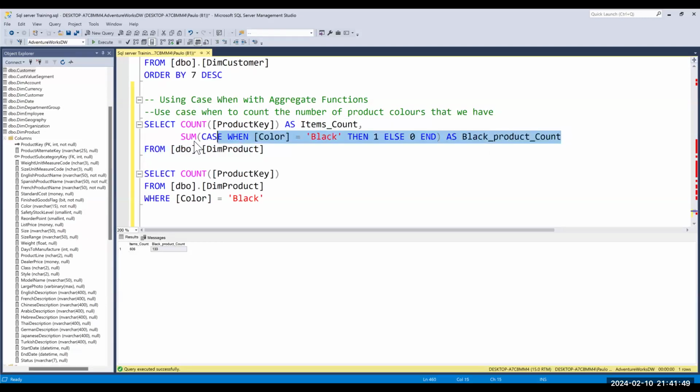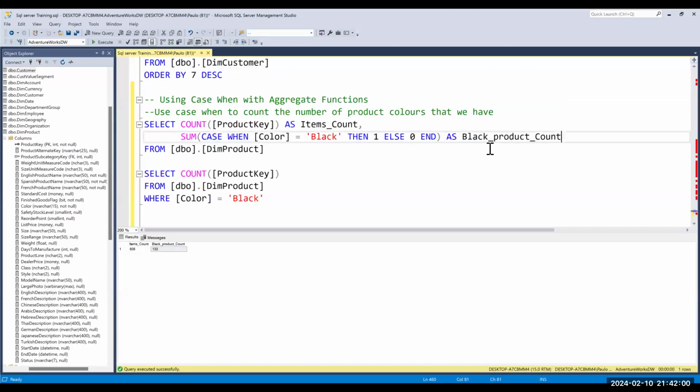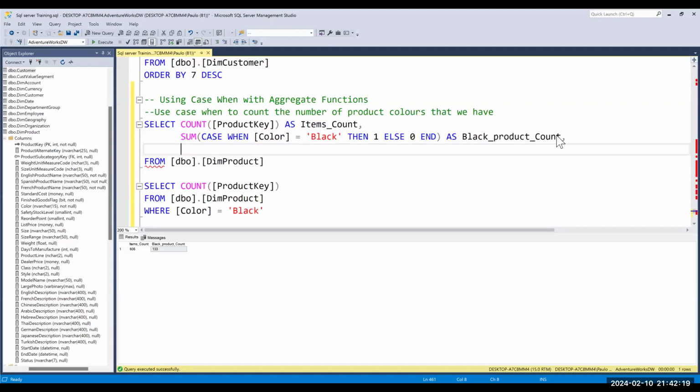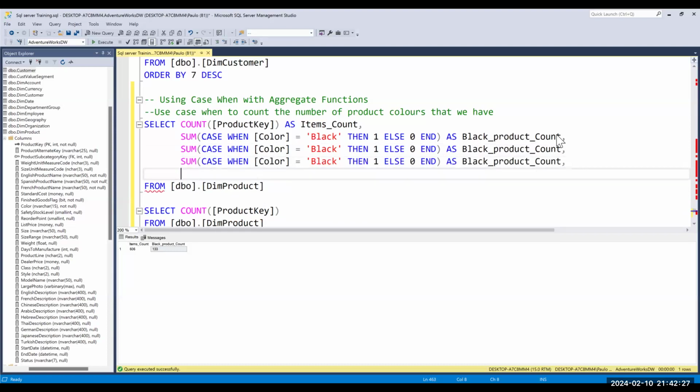Let's say before we go to something else today, Control C and do it for the other colors: silver, blue, and red. So this is a column on its own, one column. Everything in blue is a column. I want to create another column so that I have blue, red, silver. So I'll say comma, paste, for blue, for red, for silver.